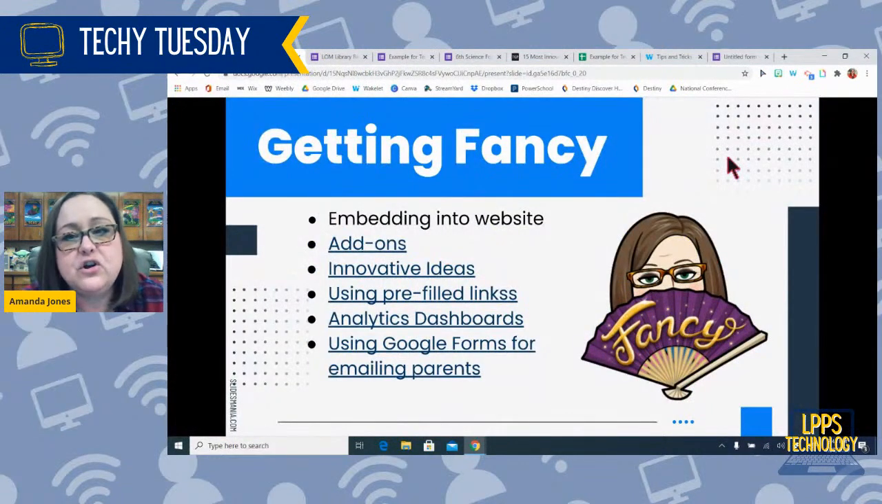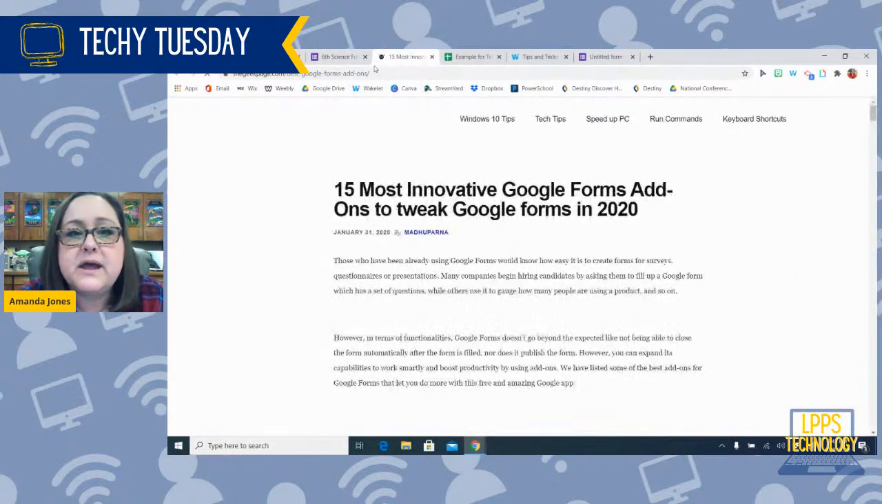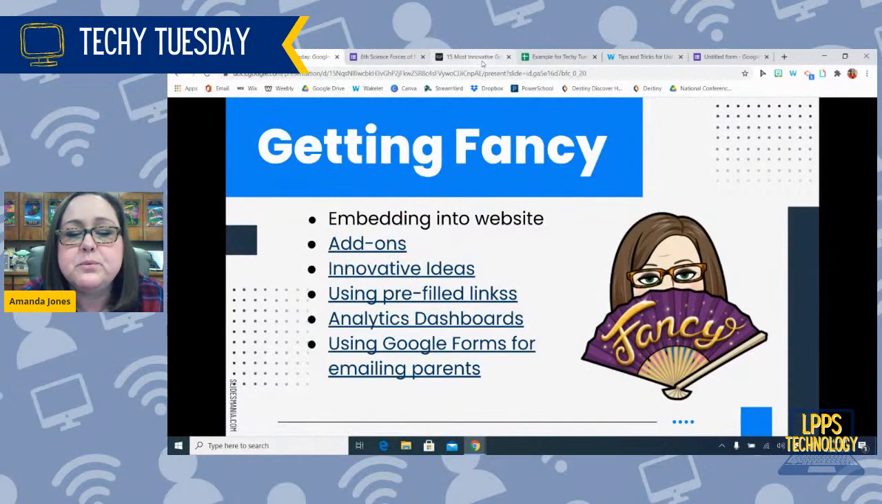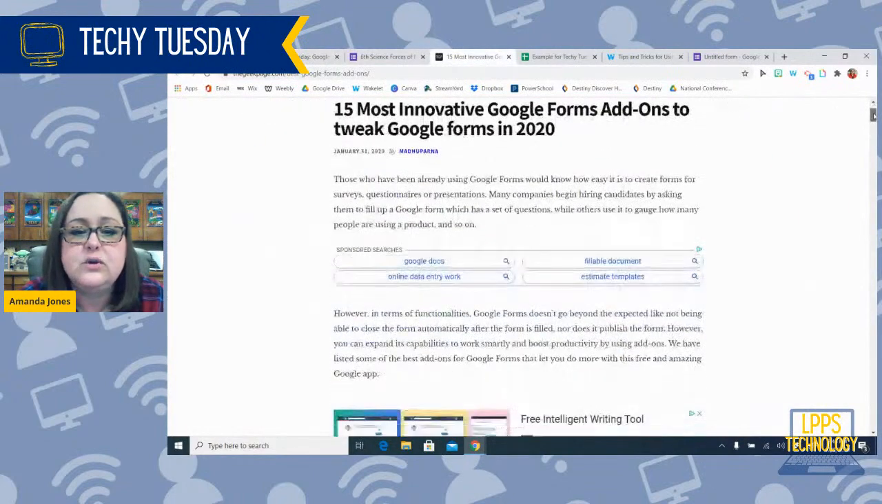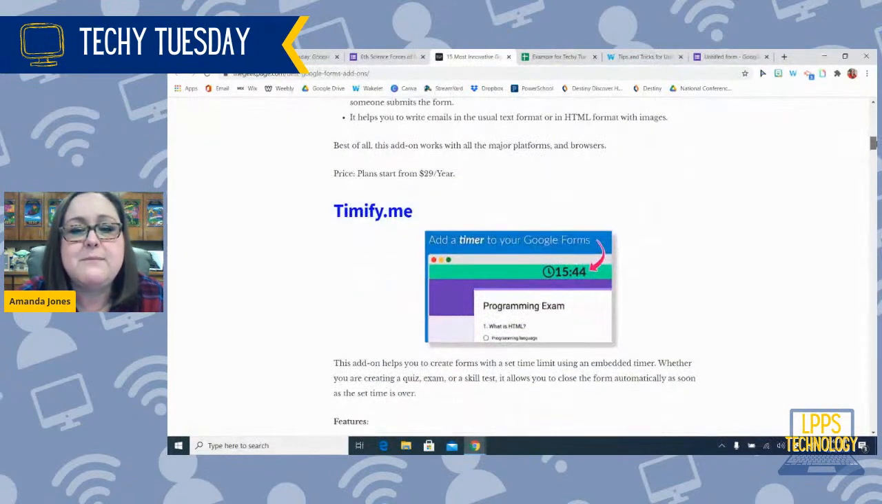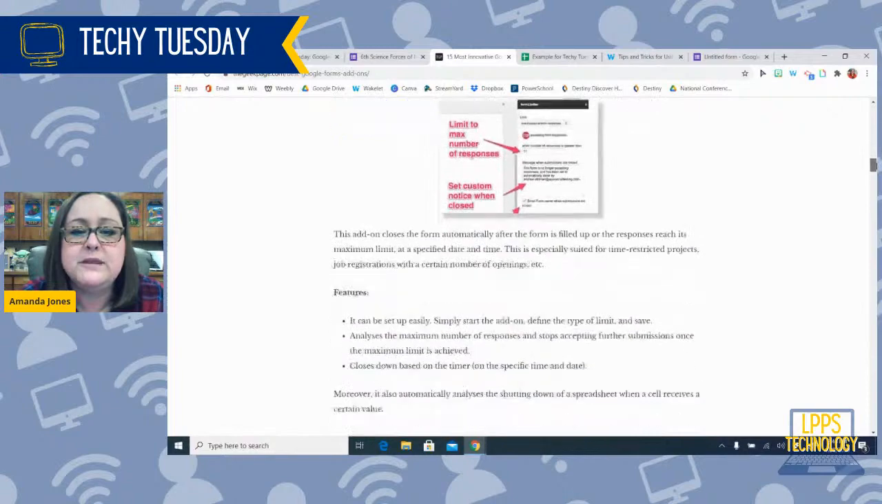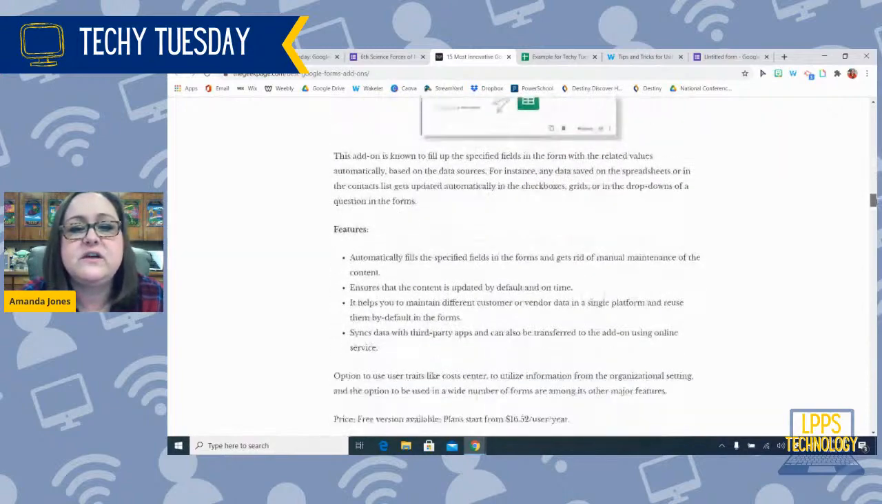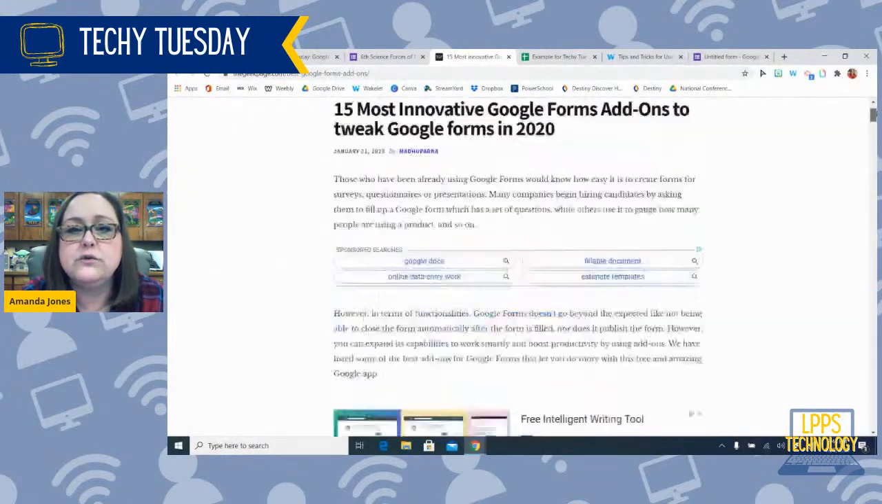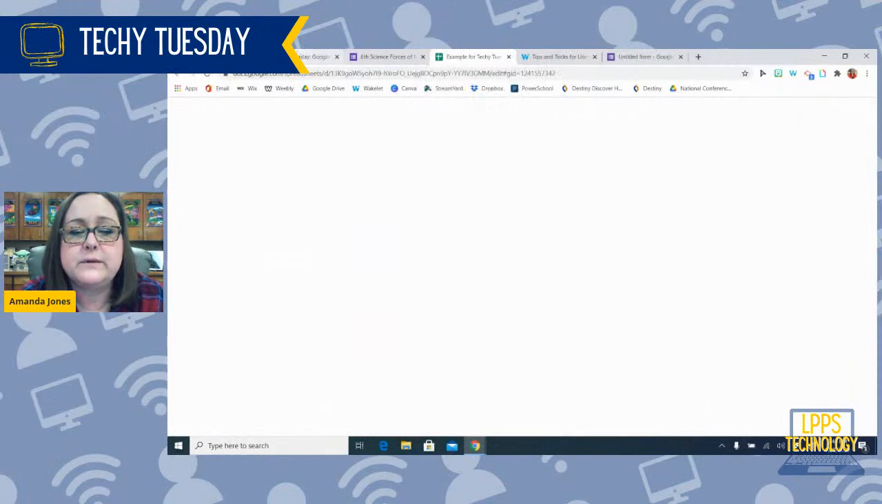Like I mentioned earlier, you can embed it into a website. There are add-ons, and we're not going to go into all that because that can get really, really in depth. But I put the link in this presentation. You click on that, it will bring you to add-ons, and you can go down here and see get email notifications for Google Forms, timify it to add timers, form limiters, form publishers. It just goes on and on. You can really spice up your Google Forms by using an add-on.